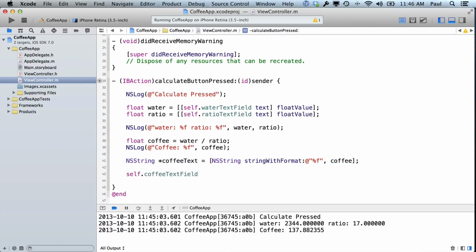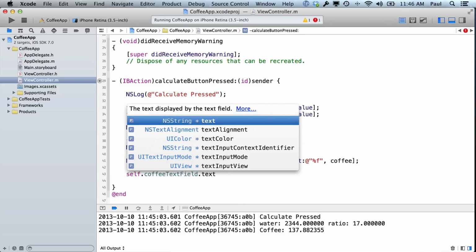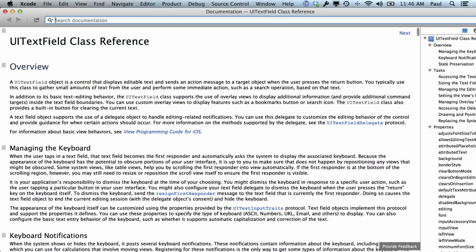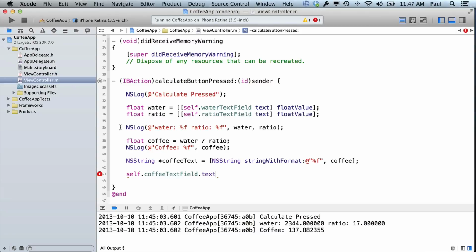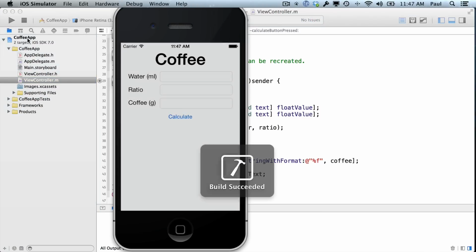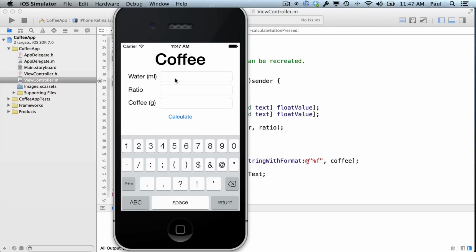And then we need to set this in the coffee text field. So we say self.coffeetextfield.text. This is the display for the text field. If you click more, it will show you documentation where you can read all about it. I'm going to close that and set it to our coffee text. All right, now if we stop the application, hit the run button in the top left, click in the app, type in 950, our ratio is going to be 17, and we hit the calculate button, we see our result.